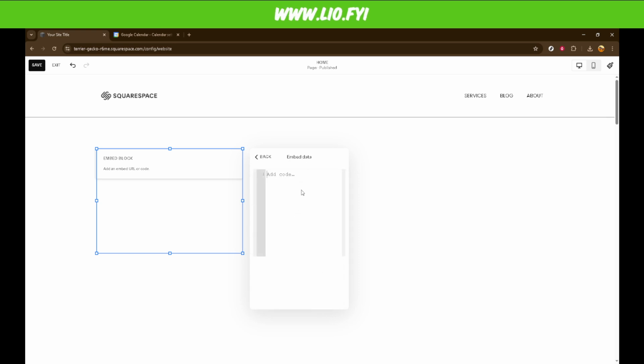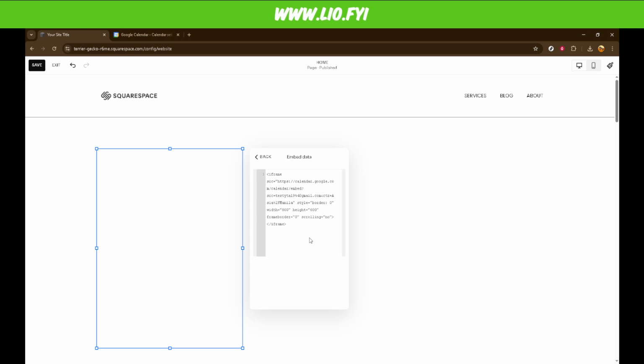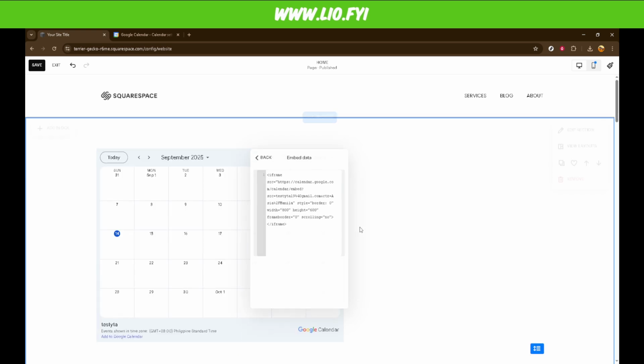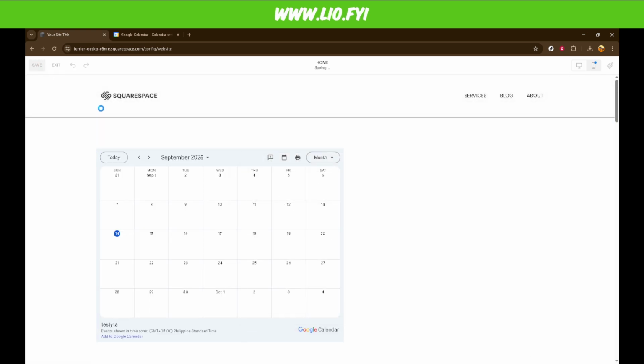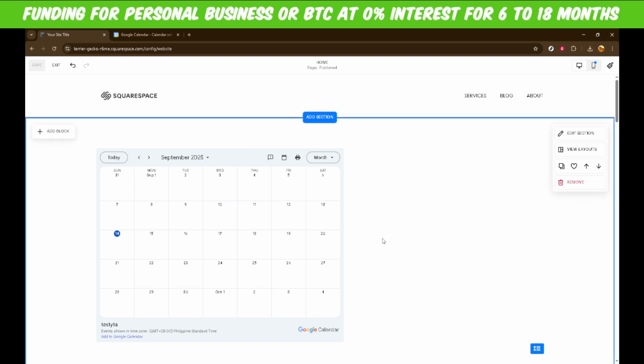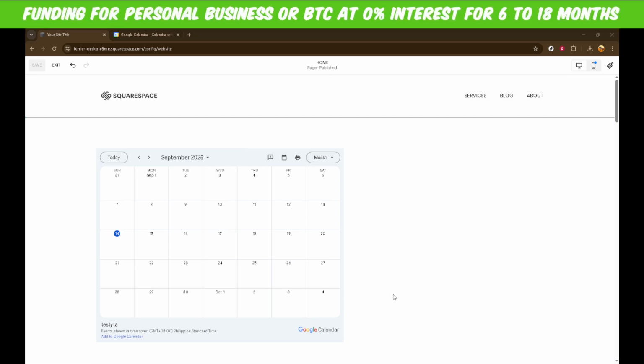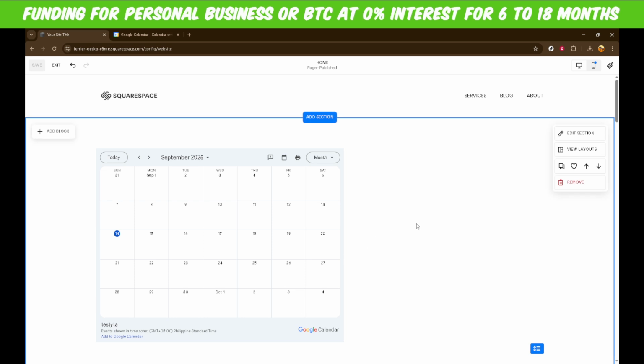Almost there! Your calendar is now sitting comfortably within your website, but to finish up, all you need to do is click on Save. This action ensures all the modifications you've just completed are preserved and visible to anyone who visits your site. And there you have it.